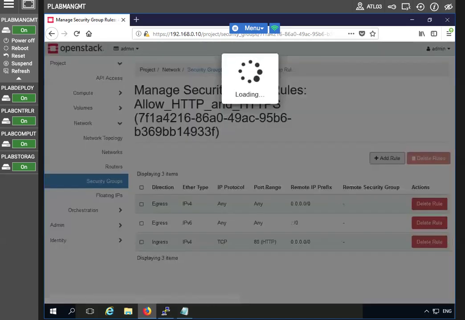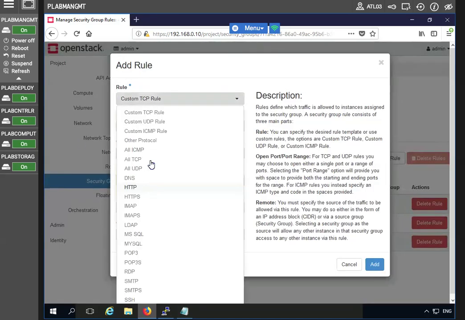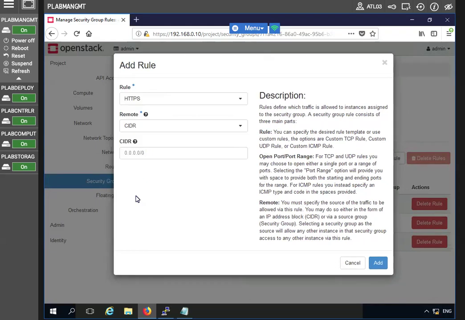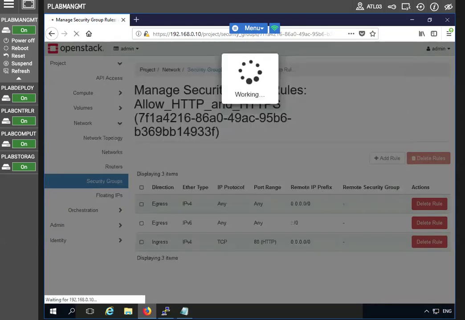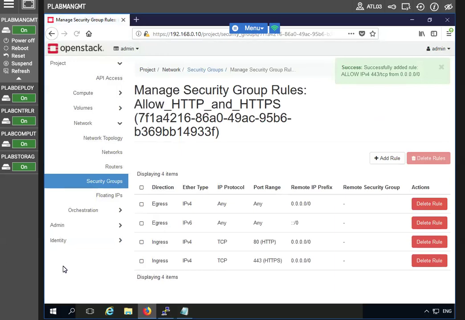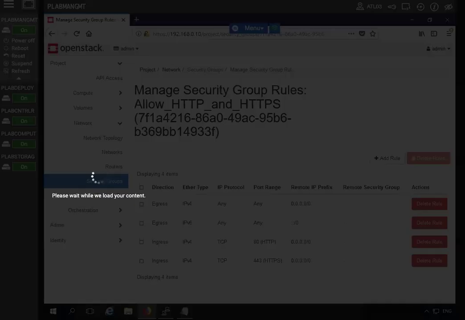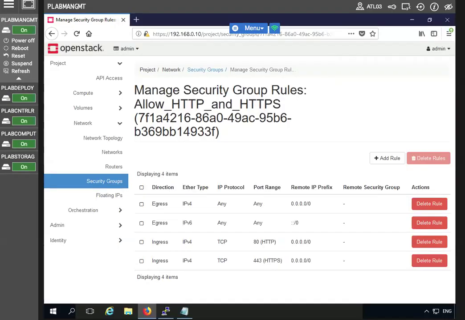Now I'm going to add another rule, and naturally we know what that's going to be: HTTPS. I'll click add. We can notice here again this rule with port 443 and the IP protocol of TCP has been added to our security group. Now, we can add different security groups following exactly the same process that I just did in the last couple steps. But nonetheless, this brings us to the end of this video for part one of securing a cloud solution.